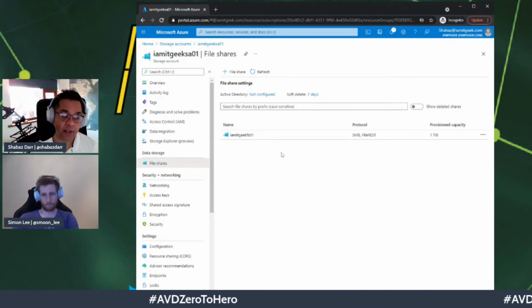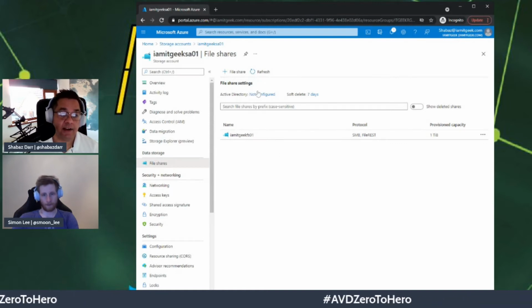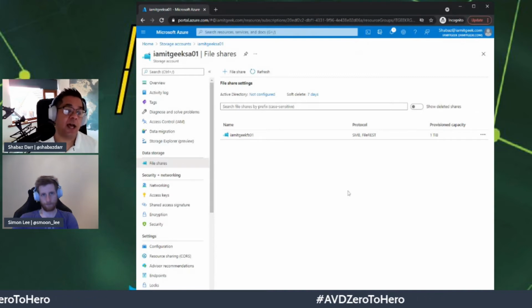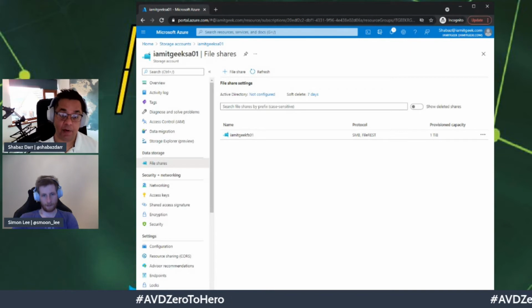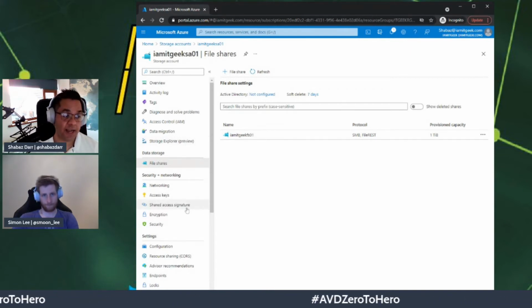So that's the file share done. Now, you might notice at the top here, it says Active Directory not configured. That's the next element we need to do. We need to domain join this file share, because our domain accounts are going to be using this to store their profiles. There are two ways we can do this.